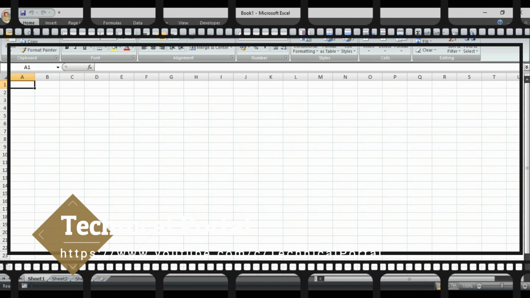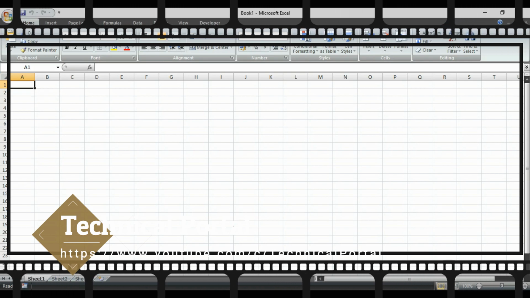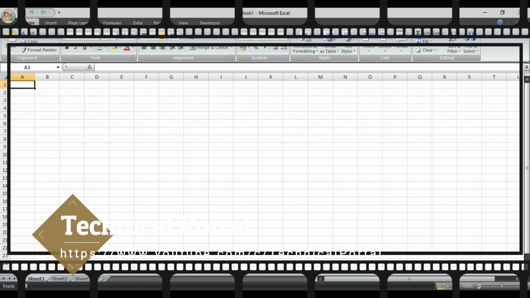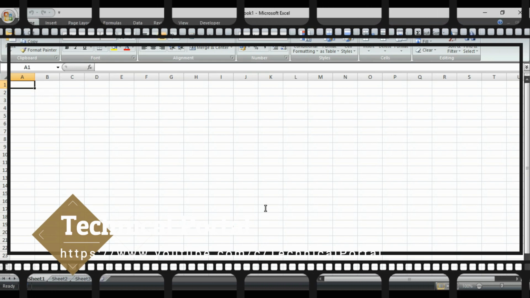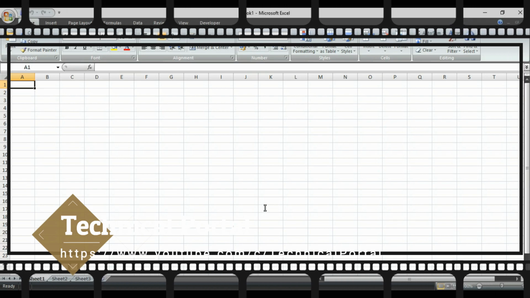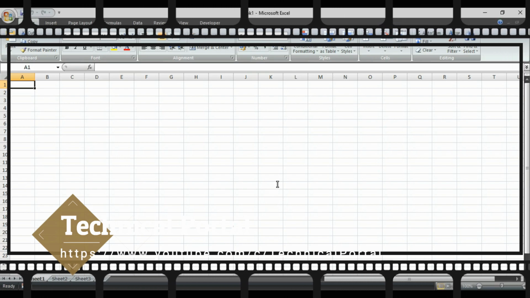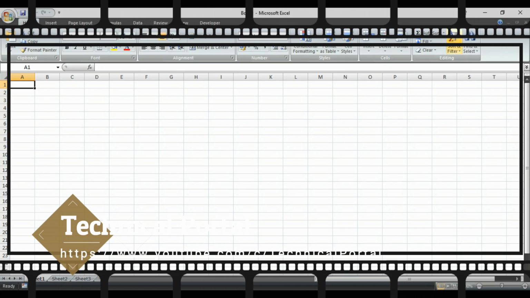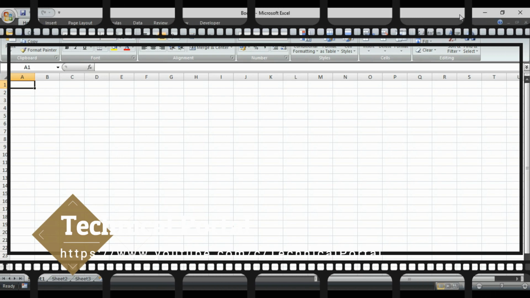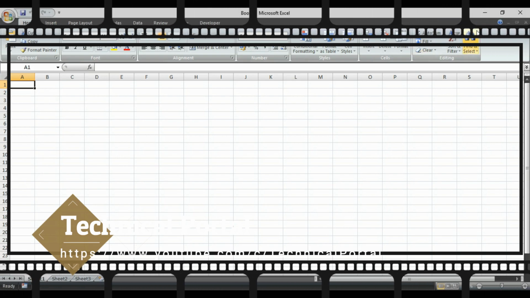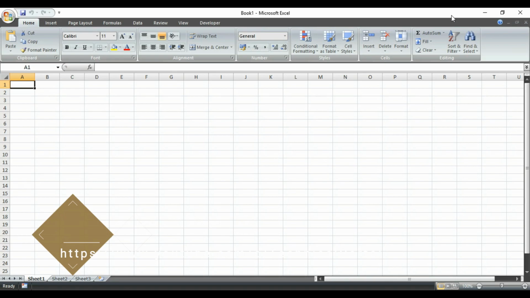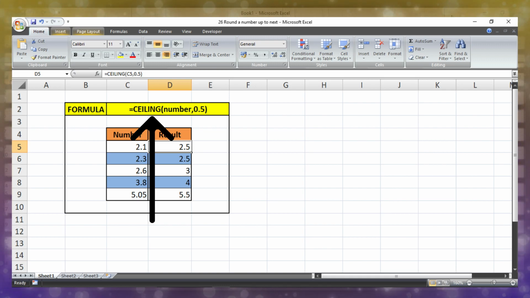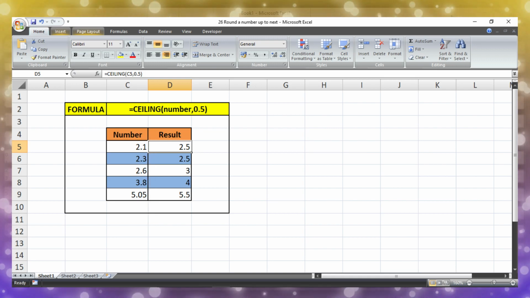So in my previous video we have learned how to round any number within the nearest multiple value. So this is the second part of that video. If you didn't watch that video, I will highly recommend you to watch that video first. I will give you the link of the video in the description box and in the I button also. So today we are going to learn how to round a number up to a next half.